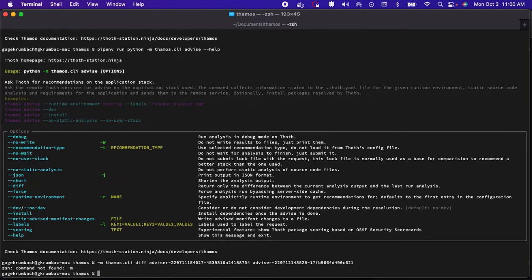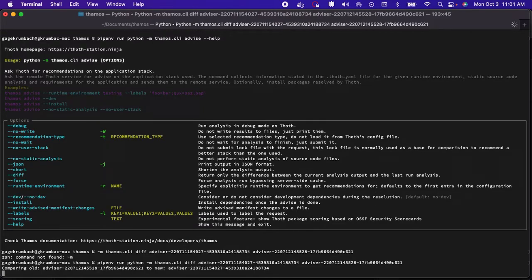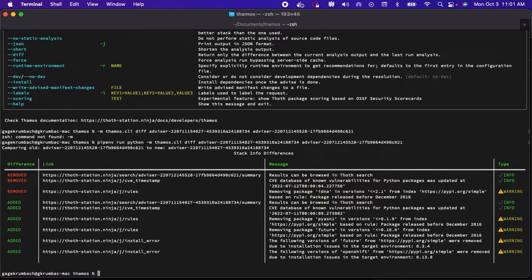We give this a run. Oh, of course, forgot that. Pip and run Python. That should be good. So now we're comparing two advises. These could be two separate ones run at different times. These could also just be completely separate different advises. Doesn't matter as long as you have valid IDs.